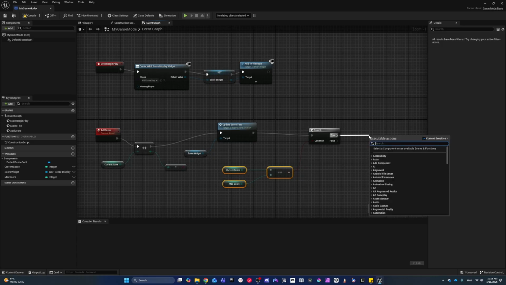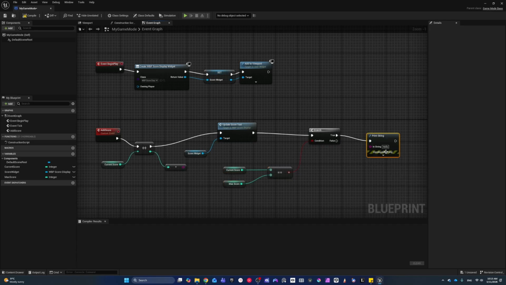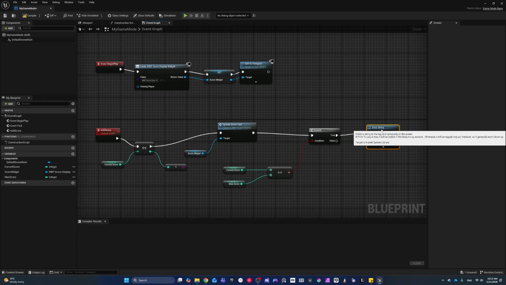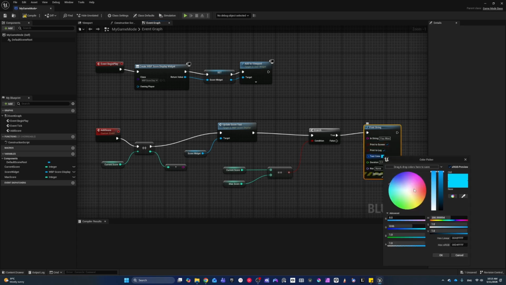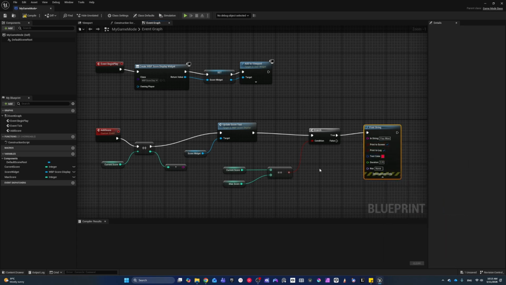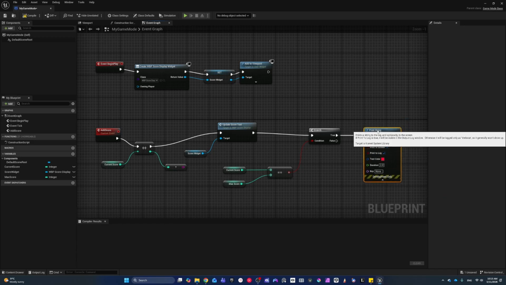And that something for now will be print string. For now, I'm not going to do anything fancy, just display on the screen. So print string, for example, you won, or something like that. Okay, and let's see the text color. Let's make it red, so it will show on screen. Okay, and that's it.